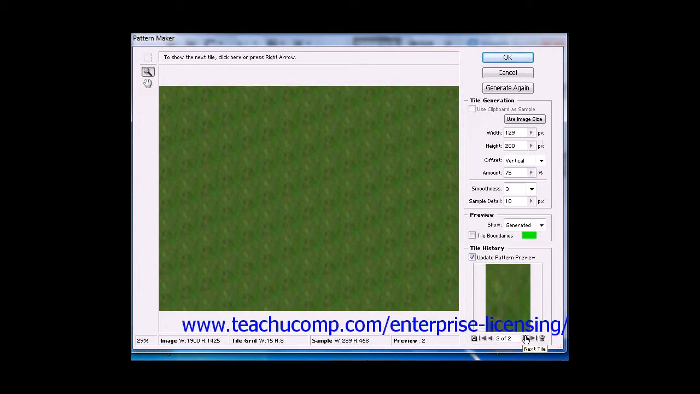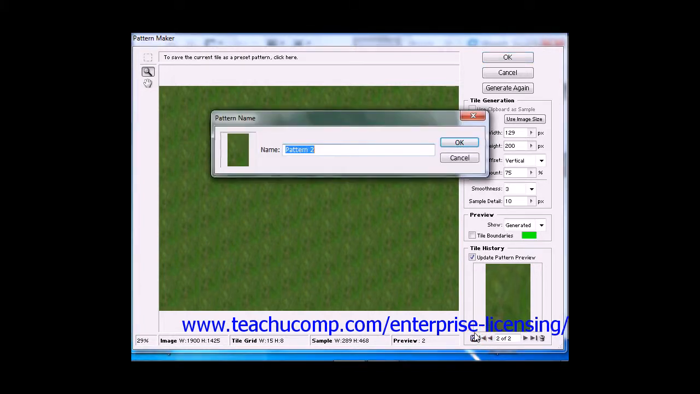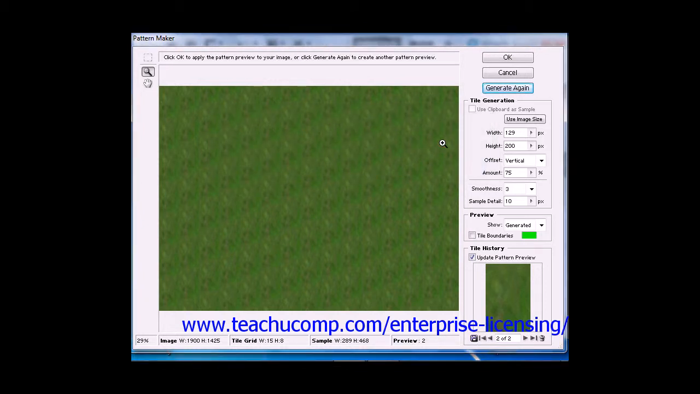Now, if you want to save one of the previews as a new preset pattern, then just click the small floppy disk button in the lower left corner of the Tile History section. It's located right here. And just give that a click. That will launch a dialog box where you can type a name for the new preset pattern, and we'll just call this grass, and click OK.